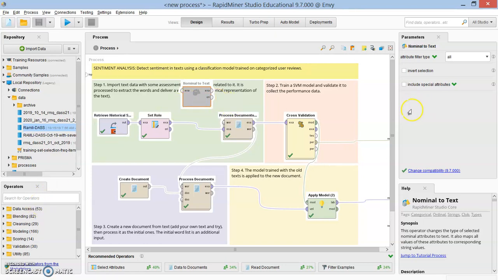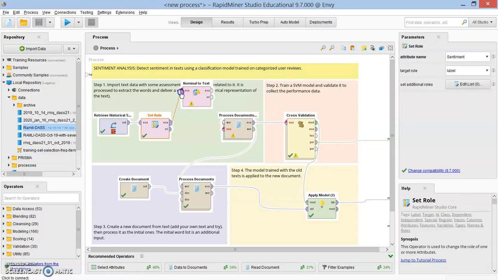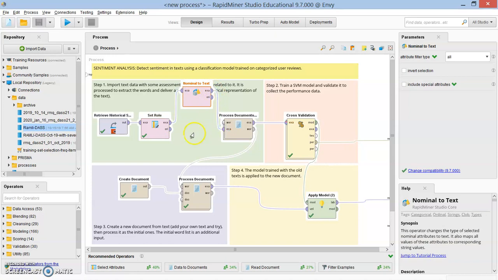All right, so I'm going to just explain this last option in the nominal to text operator. It's called invert selection. So to make a point, we will need to enable this again, and let's connect the example port to the example port. To explain invert selection, we have to choose a single filter type. So if I choose sentiment here, and this invert selection is put to true, this operator is going to convert only attributes other than sentiment, which means the text attribute.